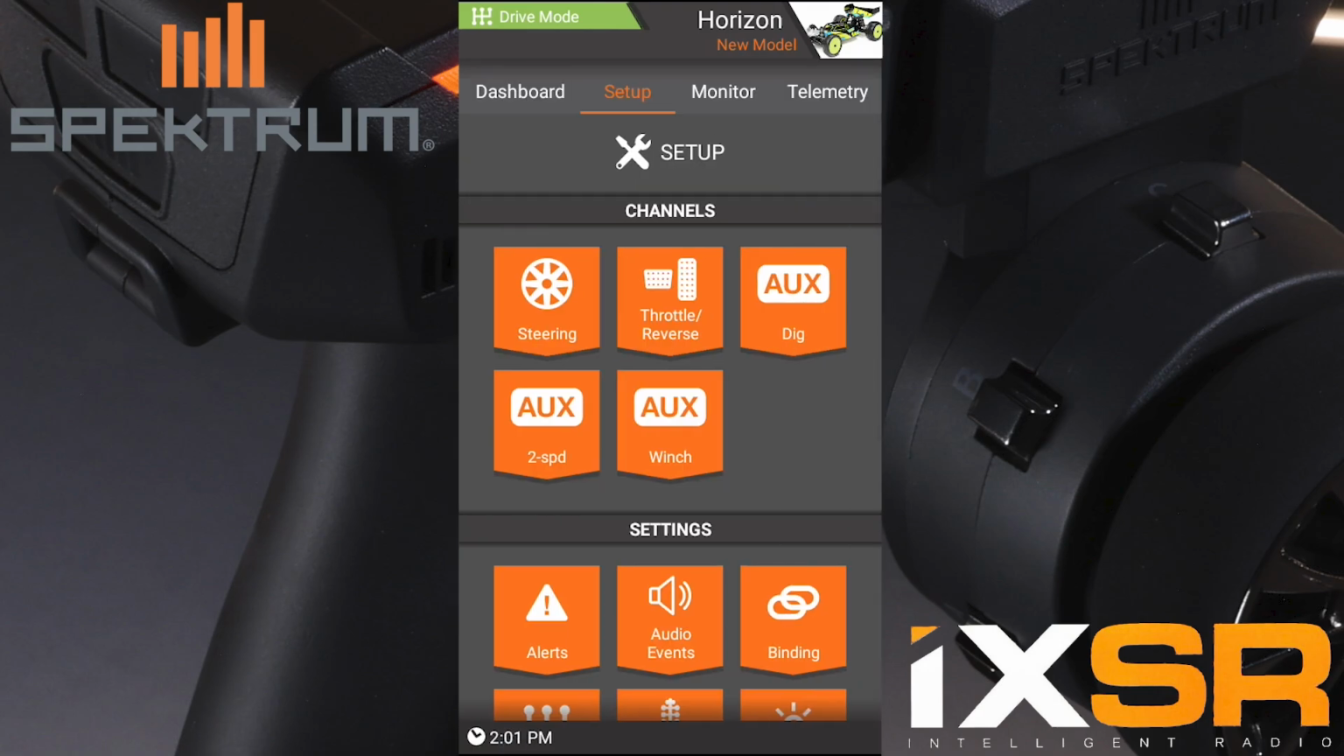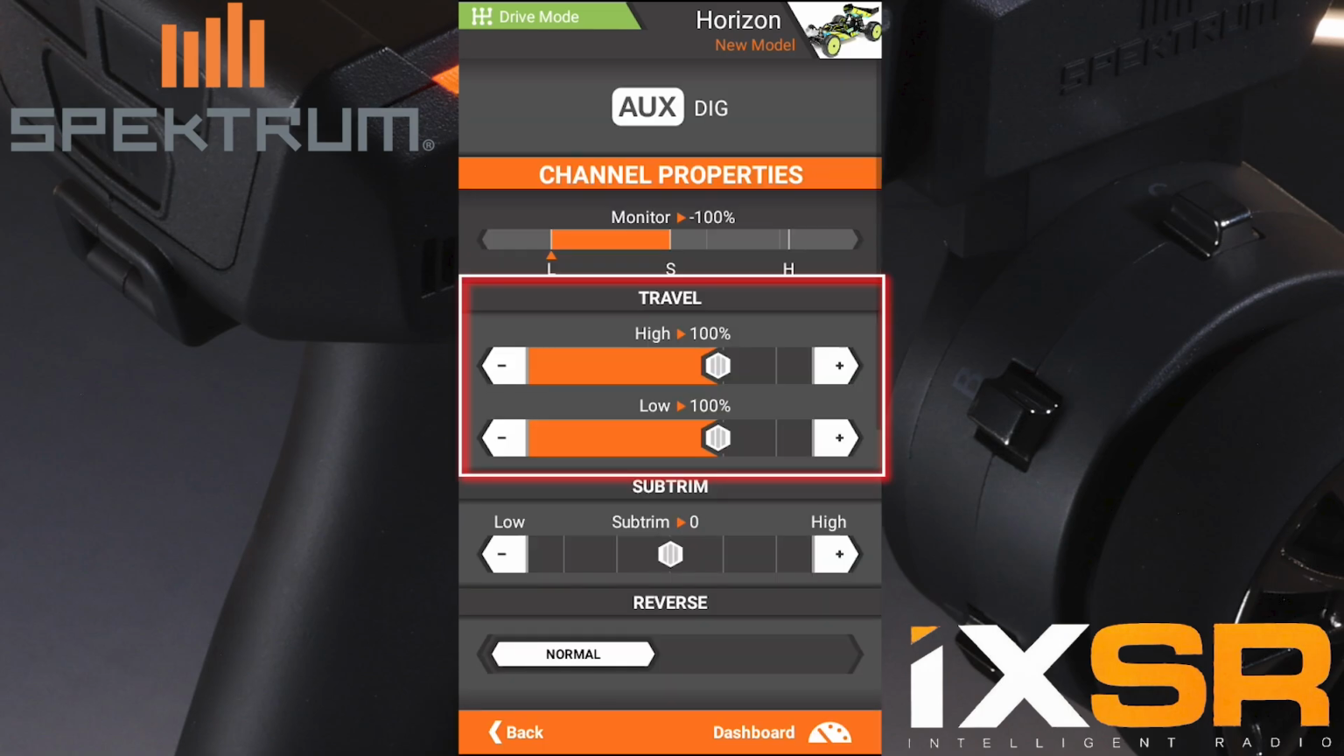As you can see on the screen, we now have steering, throttle, dig, 2-speed, and winch. Before we begin setting up each auxiliary channel, we first need to go set the travel for the dig and the 2-speed. First, we're going to go to the dig, and right here at the top it says travel. Currently at 100%. It'll allow the servo to work at its maximum. But to protect it, let's lower it down to 20% high and 20% low.